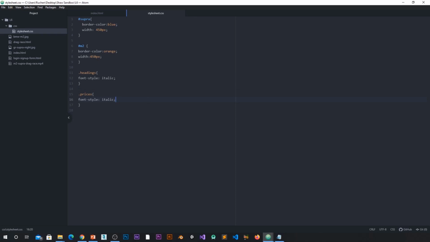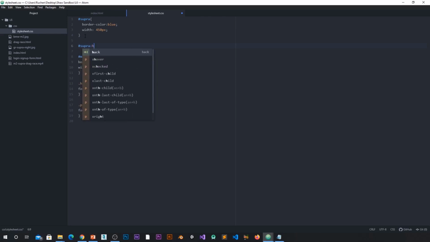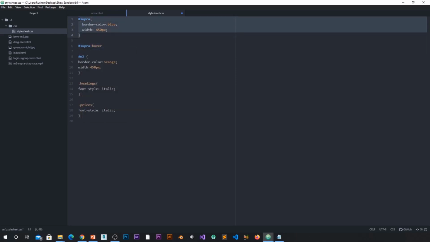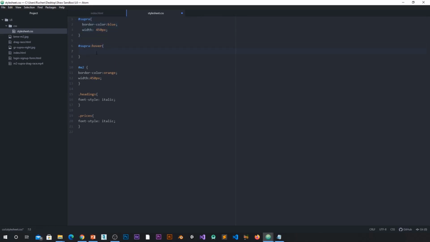The first thing I want to do is use a pseudo class. I'm going to take this code with the supra over here, and reference that supra again. So I'm going to say supra, but this time colon, and I'm going to say hover. What I'm saying is this is the default state of the supra, and when I hover over the supra, this is going to be the new state of that supra. This is called a pseudo class. Keep that in mind.